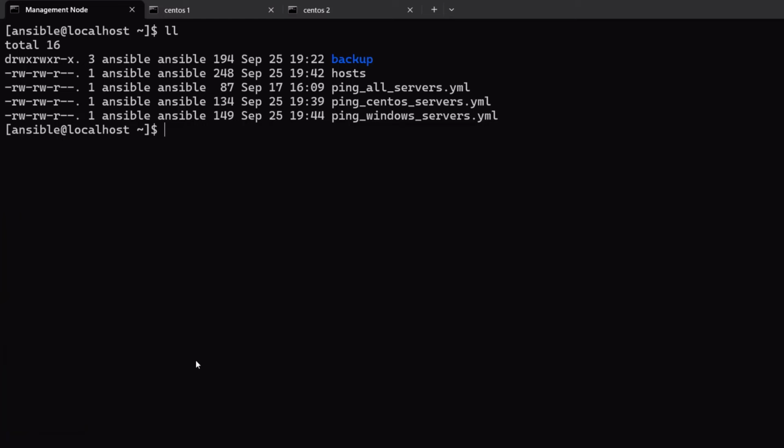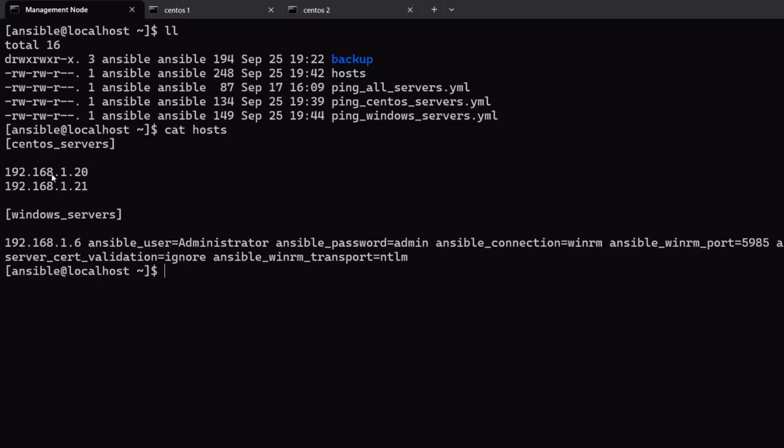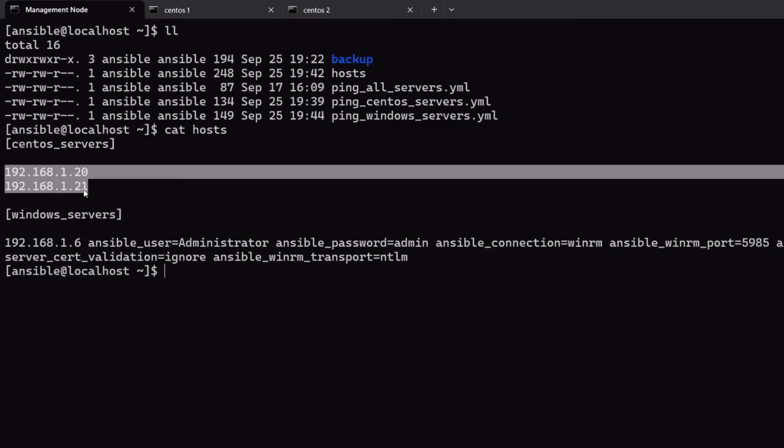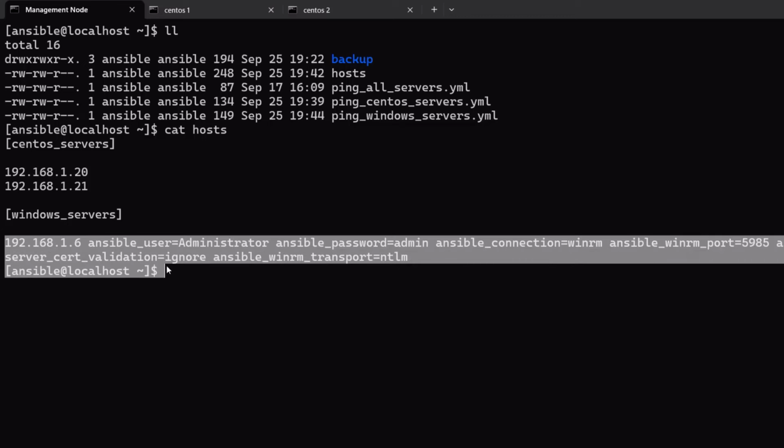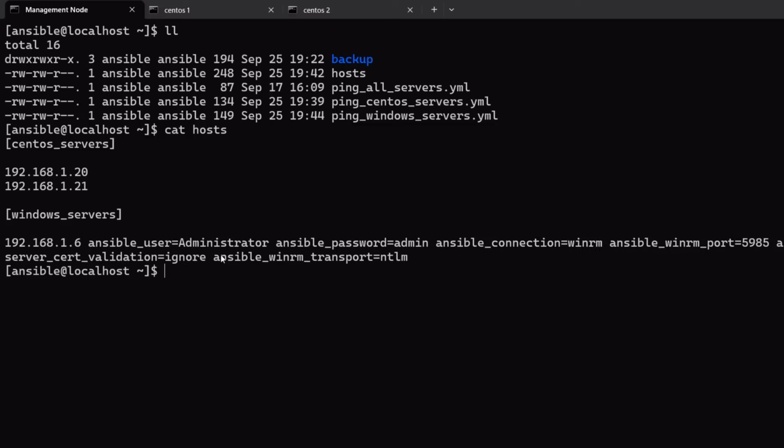So just a quick recap, what we have done is we created an inventory file which is called hosts, and here you can see this is the information which we have provided. So we have created a group which is called CentOS server, and then we created another group which is called Windows servers, and under CentOS server we provided a list of CentOS server IPs, and again under Windows server we provided a list of Windows server IPs, and also we provided some additional details which help Ansible know the mechanism it needs to use to connect to the target server.